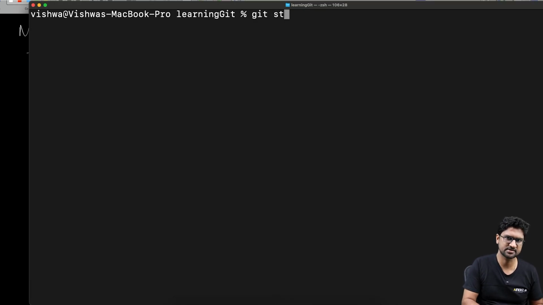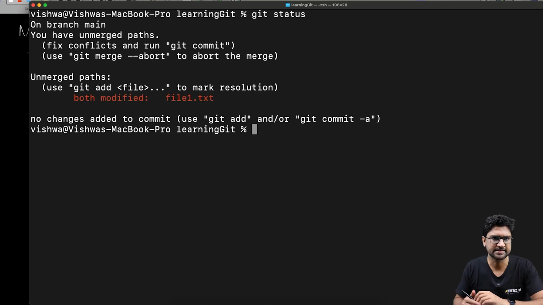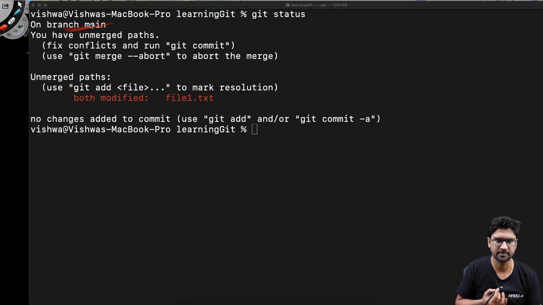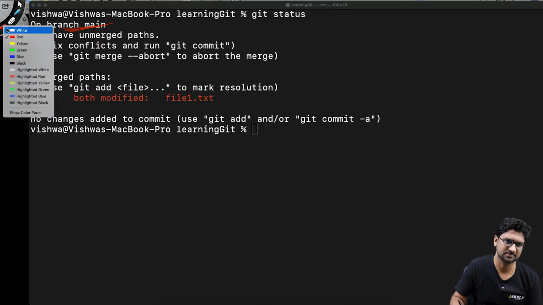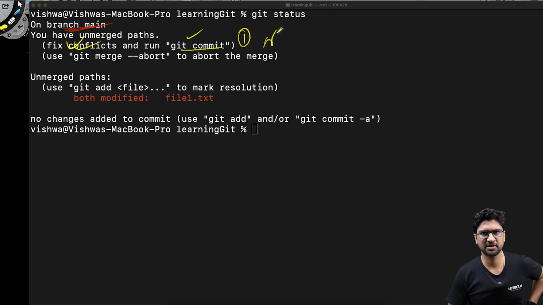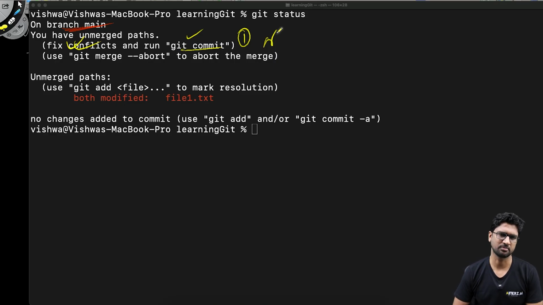I can go and see something called git status. Git status will tell me where we are. So it is saying that you are on the branch main, perfectly fine. You have unmerged paths. So you have two options. See, Git is so beautiful. It always tells you the suggestion itself. It tells you one option is that you go and fix conflicts and run git commit and then you are done. Or if you feel that you have done this merge by mistake and you don't want to deal with all these problems, you can just go and remove this merge, which is git merge --abort, to abort this merge.